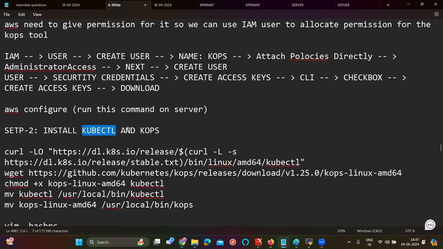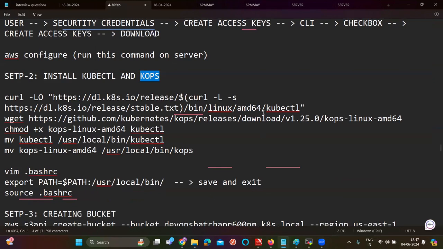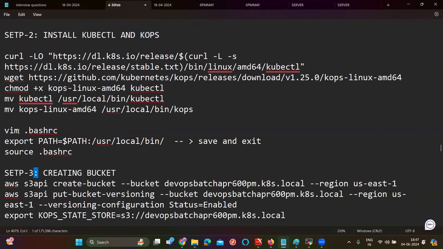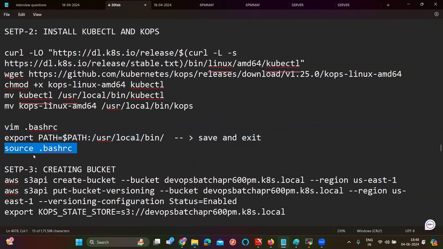Step number 2 is to install kubectl and KOps. Kubectl is to interact with Kubernetes. KOps is to create the cluster. By default, in which format am I downloading these commands? Binary format. When you download a command in binary format, you need to give executable permission and move it to user local bin. Step number 2 done. Before step number 3, we need to go to .bashrc, run this command at last, and give source .bashrc.